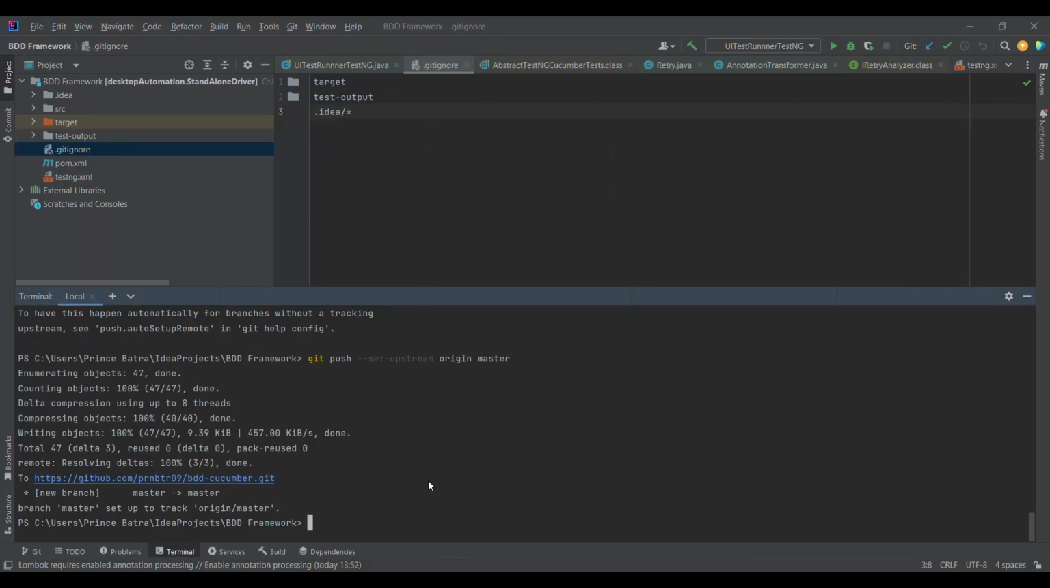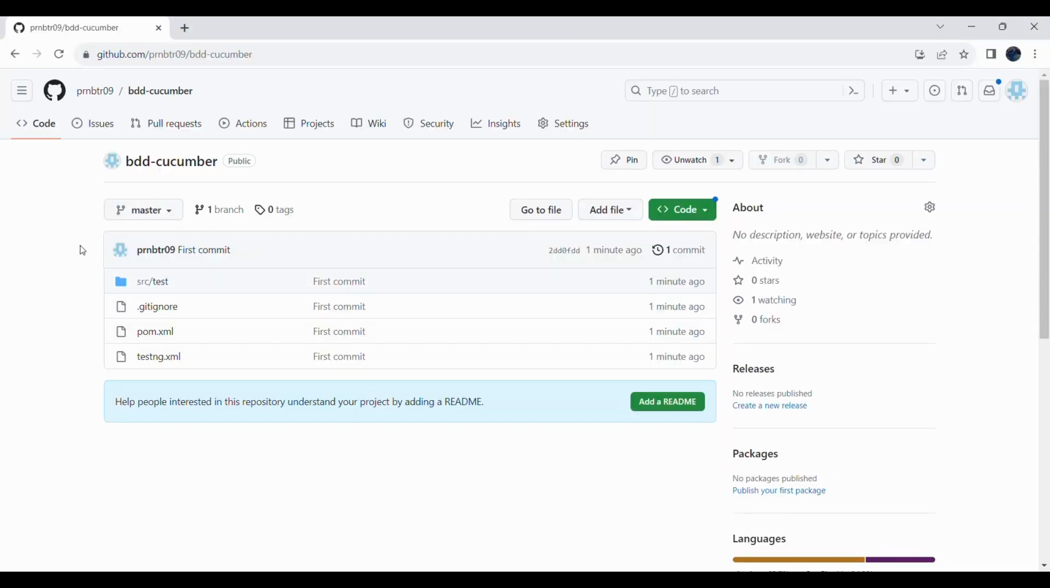So this is how we can add the repository, or the local code, to the remote repository. This is what I wanted to cover as part of this introduction video.